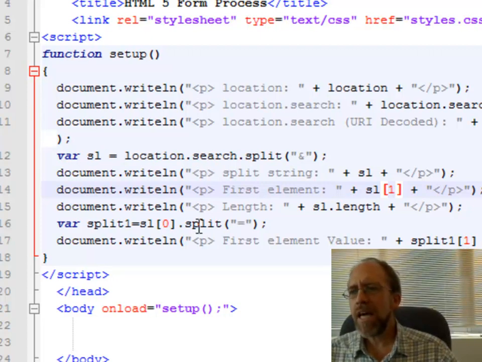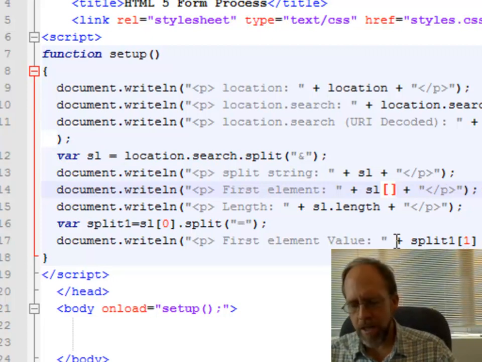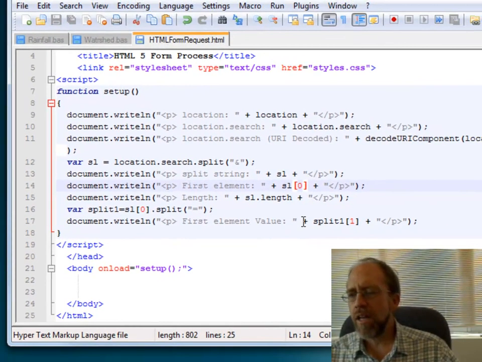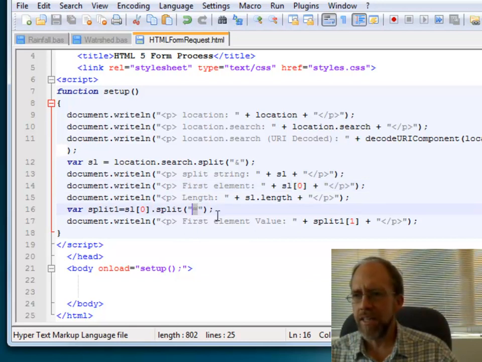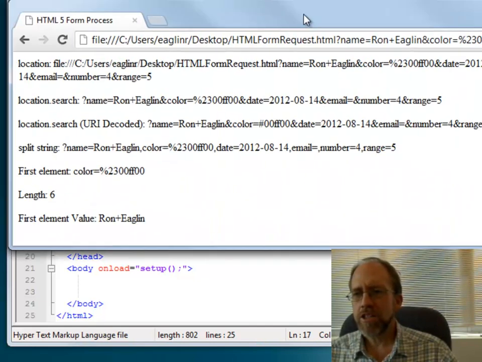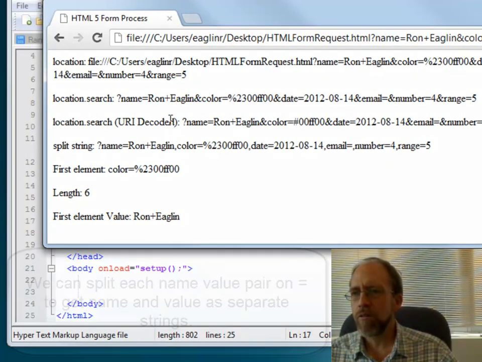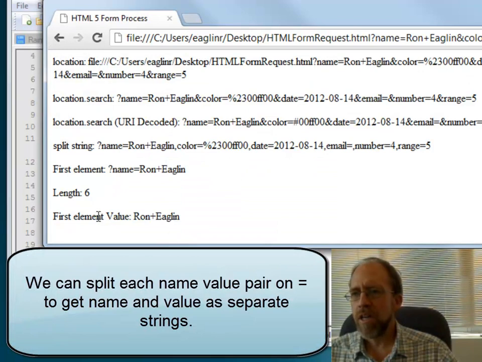Well, let's go backwards and do 0 again. If I take the Ron Eaglin, it's actually name equals Ron Eaglin, and I split on the equal sign of that element 0, I can now show the value. The split variable here is going to have, in this case, a length of 2, and it's going to be 0 and 1 for how to access it. And if I go to the split of 1, I should get just the first element value here, which is this one here. So now if I go back and resubmit, first element value.